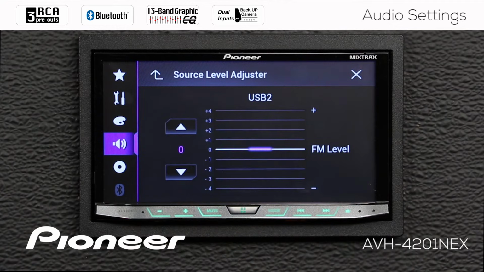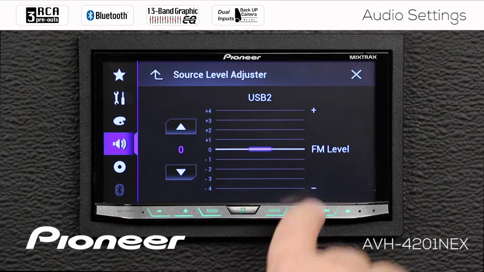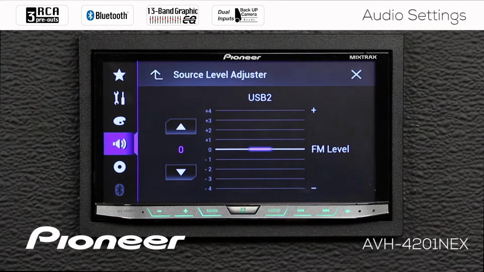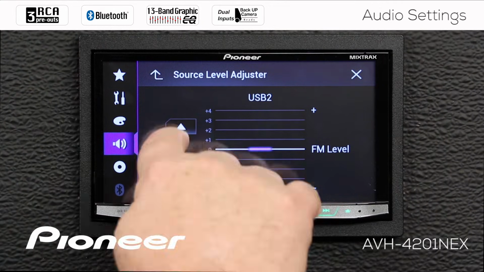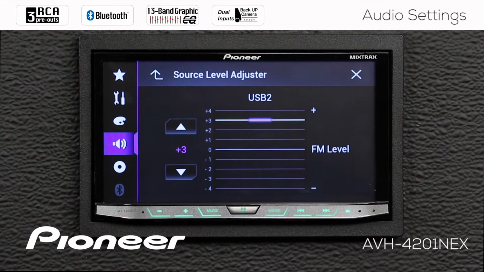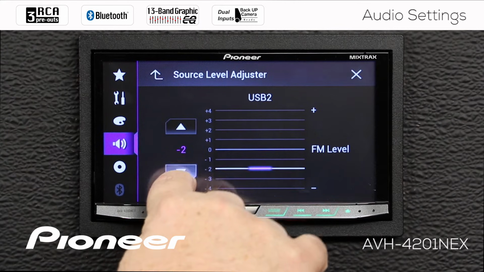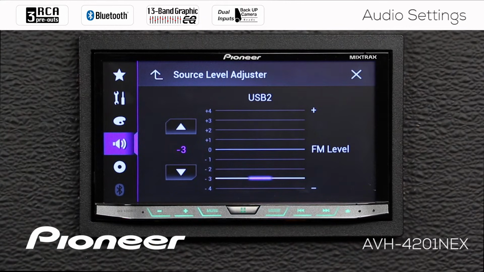So we'll touch source level adjuster, and source level adjuster is an independent volume control for each of the sources, but they are compared to FM. So here's the FM level. Now when I'm playing back some music from USB number 2 here, if it's quiet as compared to FM, I can make the USB source just a little bit louder. But if it's loud compared to FM, I can make it a little bit quieter. So you have an independent source level adjuster for every source that you listen to.